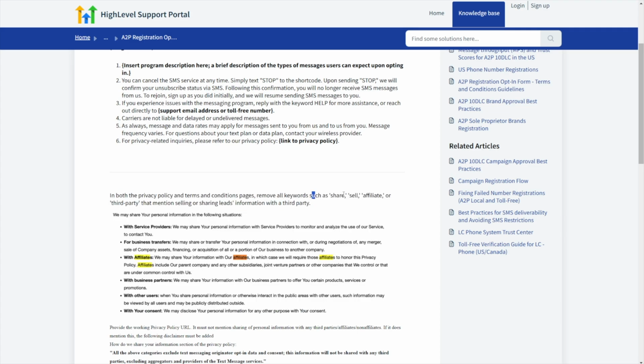They state it right here. Do not have words like share, sell, affiliate, third party. These are trigger words for their algorithm or whatever tool they're using. If you have any of that info inside of either your privacy policy or terms and conditions, you should remove it because you're probably going to get declined, because they're very sensitive these days about people selling information. And it's possible that you purchased a boilerplate TOS or privacy policy that has this stuff in it, so you need to be careful and remove it.